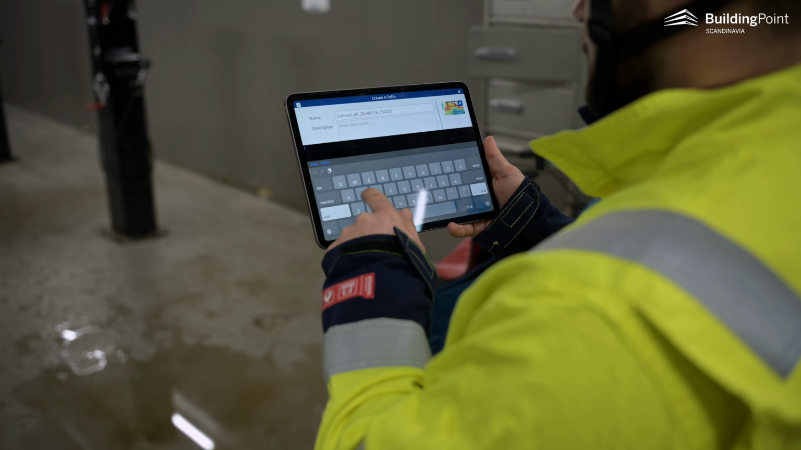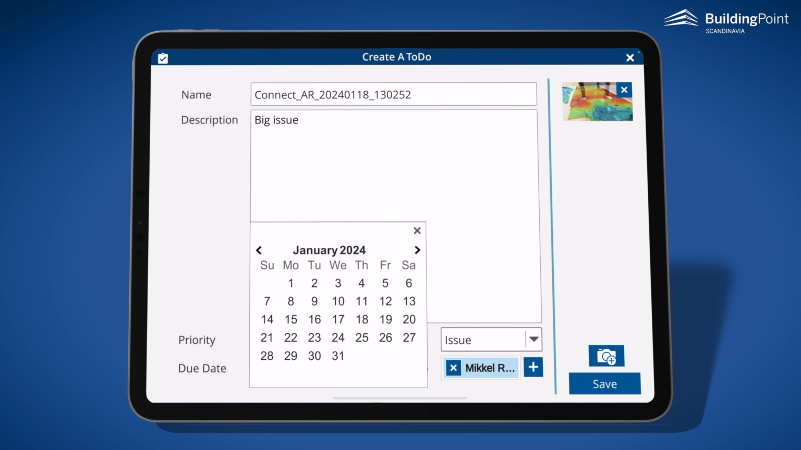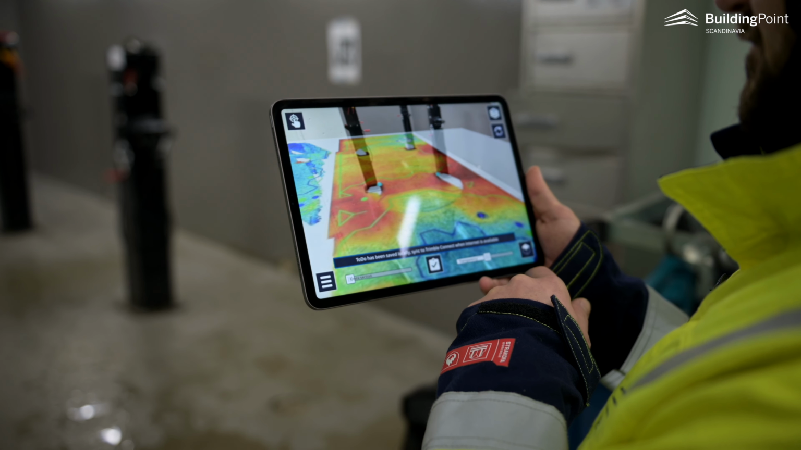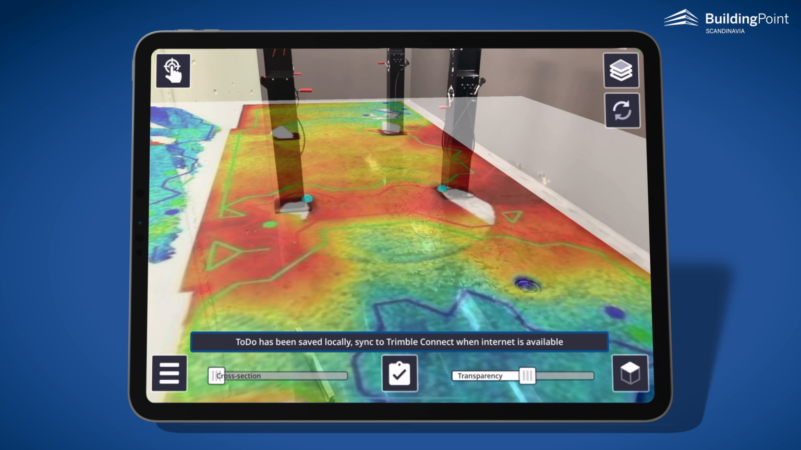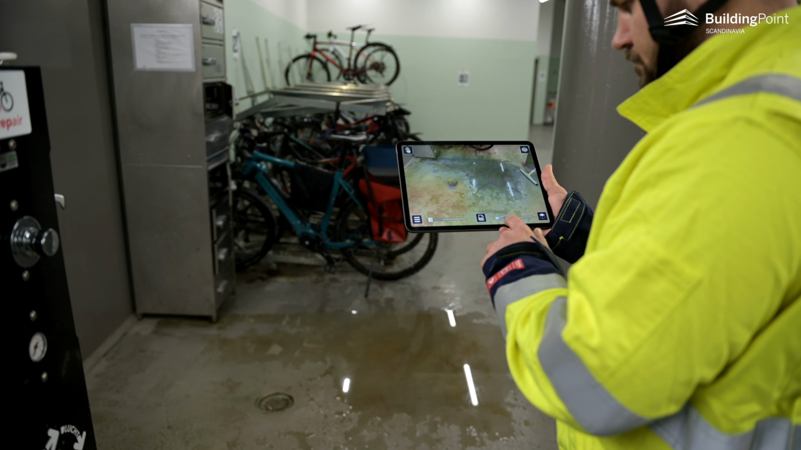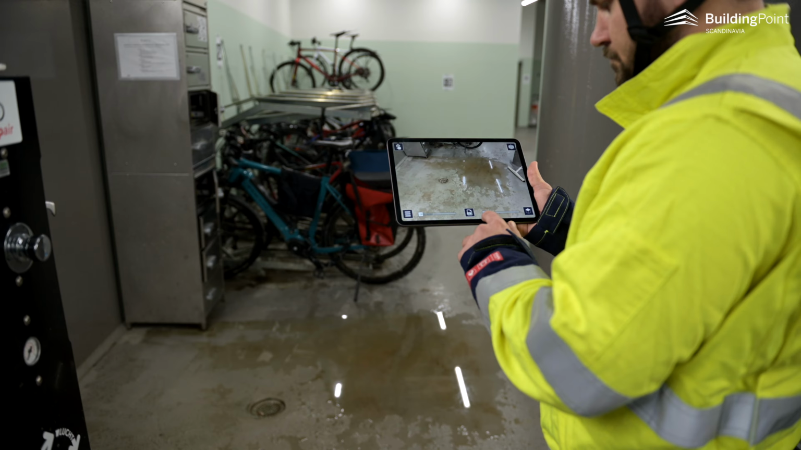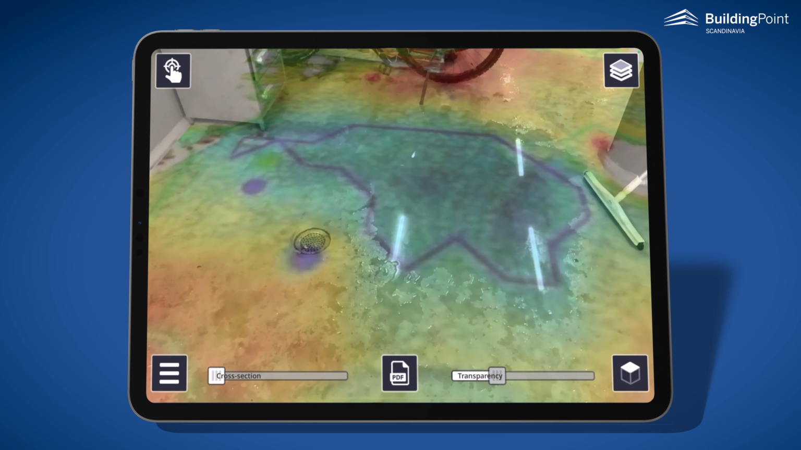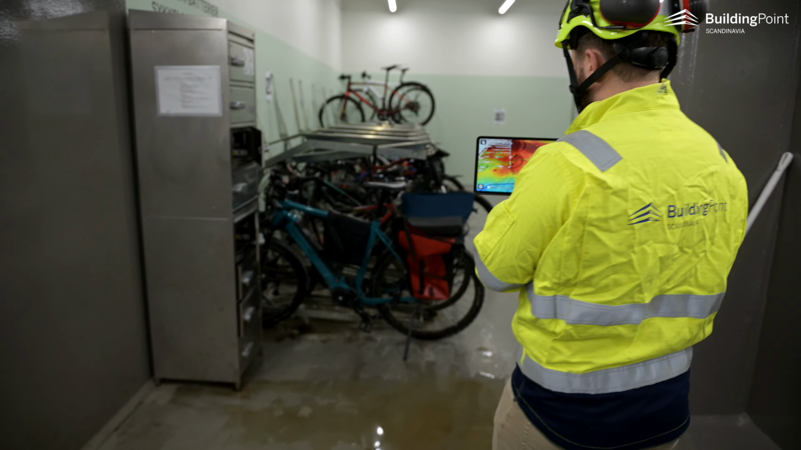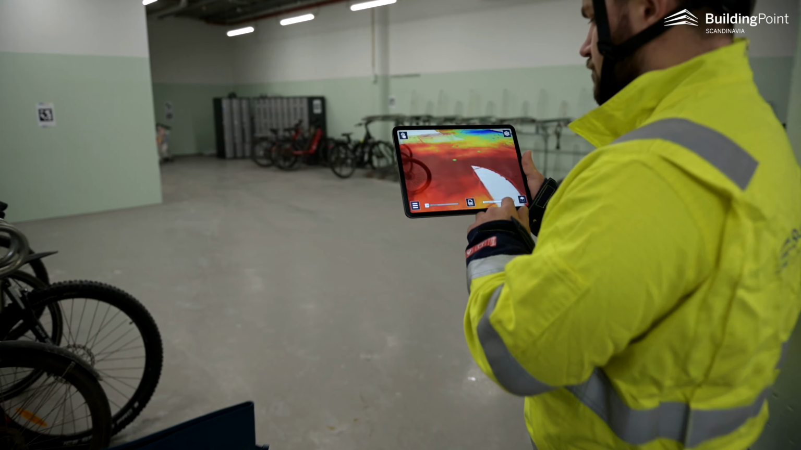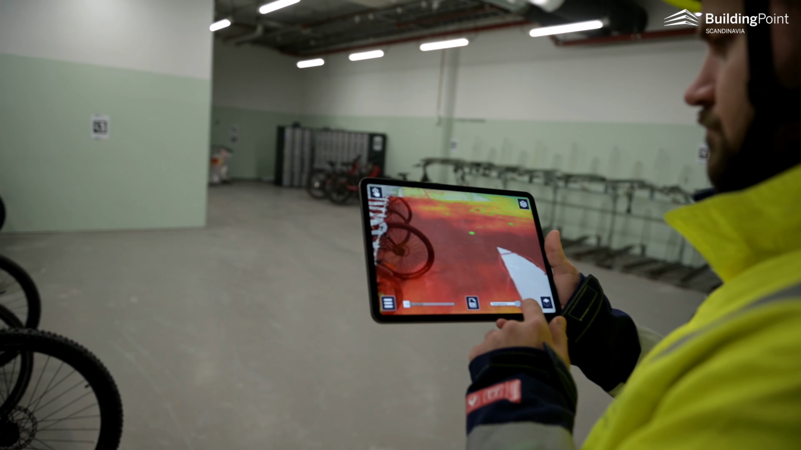You can even create to-dos on the fly and share this with others if necessary. In this case, we can see that there's an area next to the drain that is lower than the drain. This will cause water to accumulate beside the drain, and we can see that this is exactly what is happening here. We find this feature very useful during discussions on site, and it allows for more intuitive understanding of the results with less chance of misunderstandings.